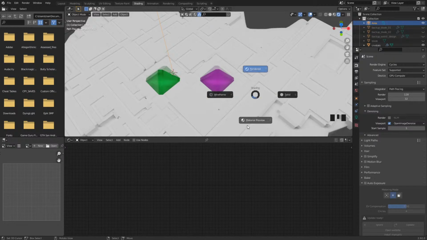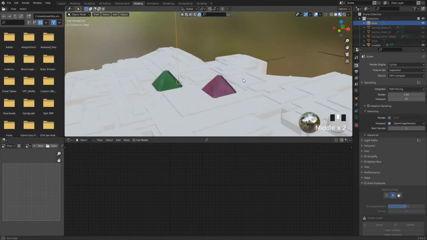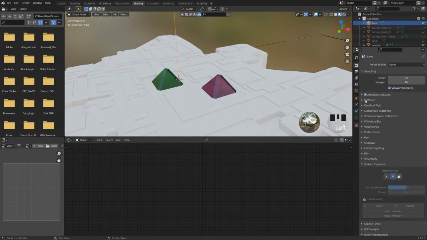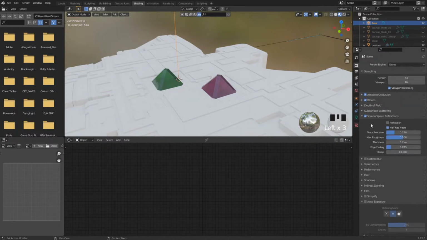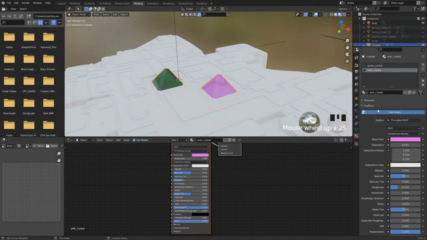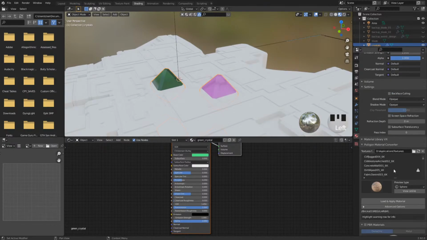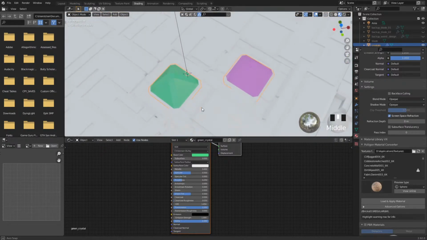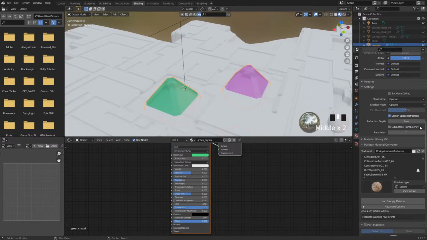Yeah, sure, the crystal looks crystally enough, but let's actually go into Eevee for one second. Turn on ambient occlusion, bloom, screen space reflections, refraction. Click on the crystal, go down here into the volumes, turn on screen space refraction for both of them. Screen space refraction. There we go. It's boring. The main thing about these crystals, they're boring. I don't want boring crystals.